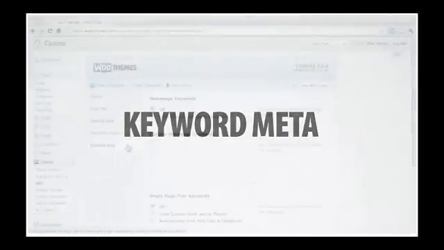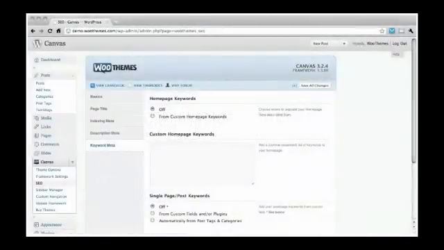Now, let's take a look at the keyword meta panel, and then we'll create a new post and show you how this works. There is some controversy over whether or not keywords are still important in the indexing of web content by search engines. Google, for example, no longer indexes keywords, but many other search engines still do. So it's probably a good idea to continue adding keywords to your pages and posts.